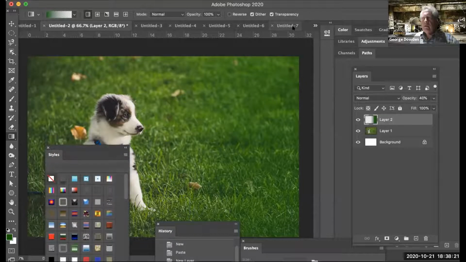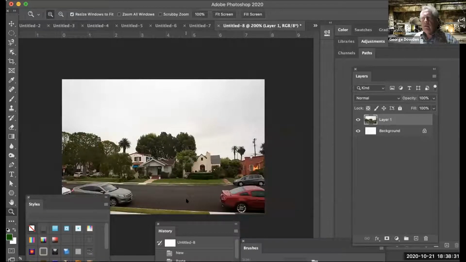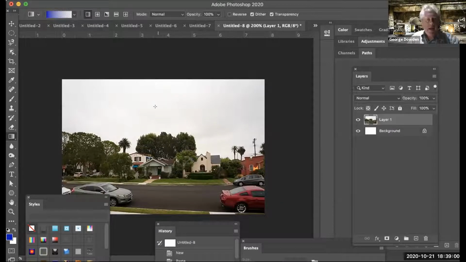So I'm going to go now down to this house. So this is kind of a dull gray sky, not a lot of color. I want to bring color into it. So I'm going to blue. So now my foreground color is blue. Choose my tool. It's going to go foreground color to transparent, and I'm going to start here at the sky and click and drag down. Give it a blue sky.